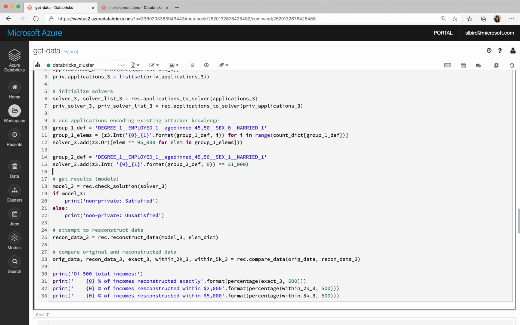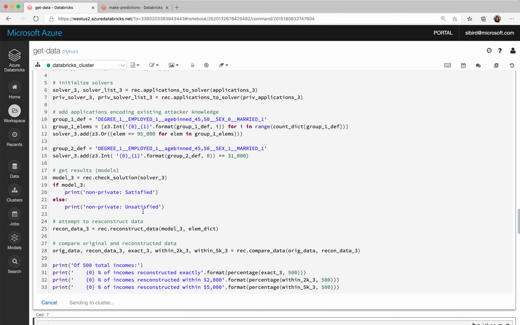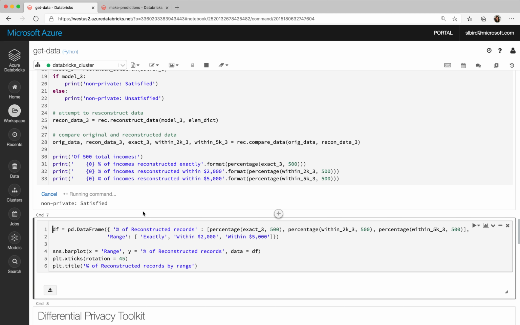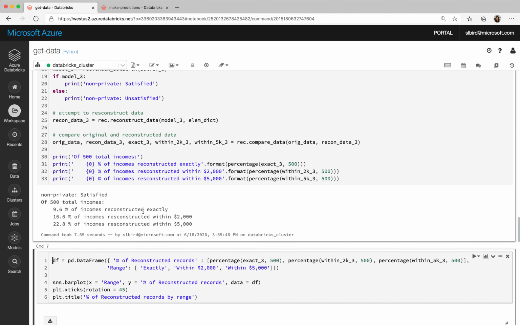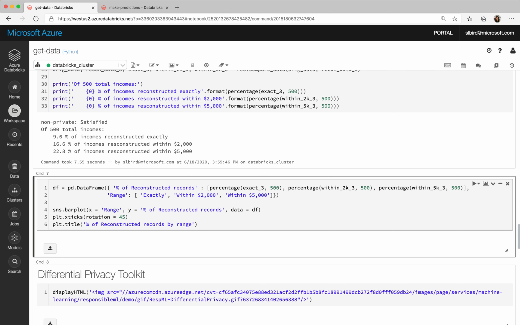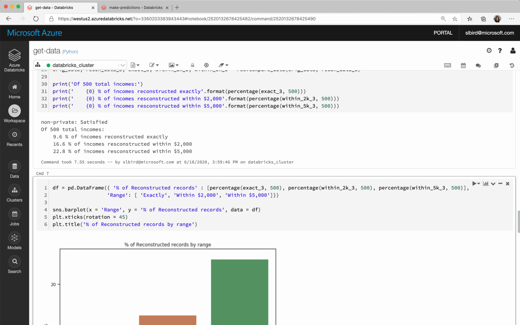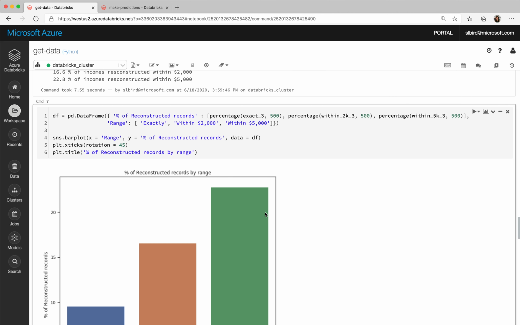So if I run the SAT solver, then what we're going to see is that we actually are able to reconstruct a data set that is consistent with all of the aggregate information as well as the individual information that we know. And in this case, we can actually compare that against the real data set since we know the real information and see how well our attacker is doing here.